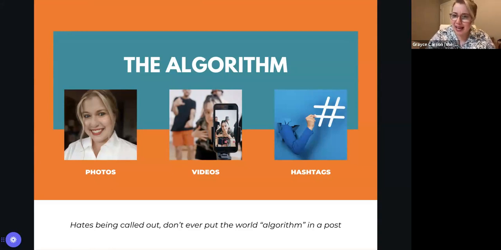Things the algorithm likes. The algorithm really likes photos, videos, and hashtags. Now let's unpack that because hashtags are obviously a loaded topic. For photos, if you're posting on Instagram, I've done it myself, you may have even seen them promoting this event, where it's an image, but it's more of an infographic. It is mostly text. Those things will appeal to some people. The algorithm would rather you put a photo on there.